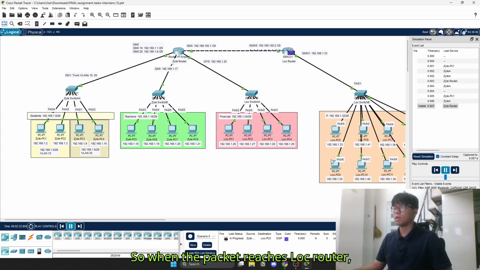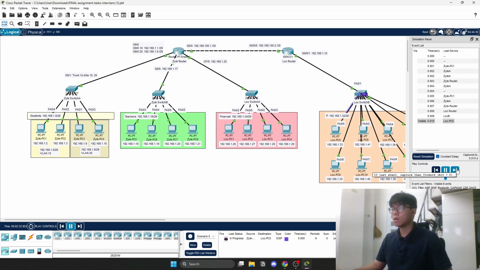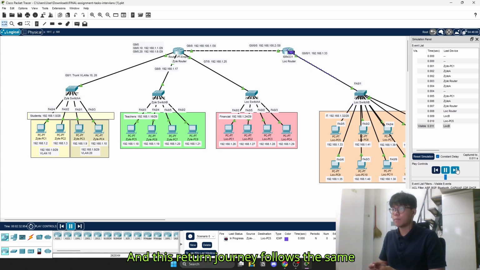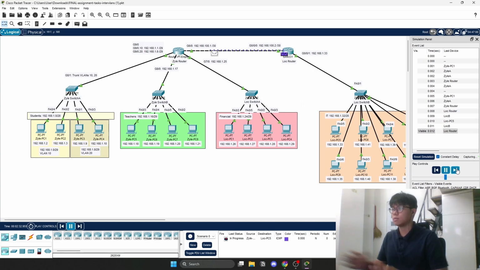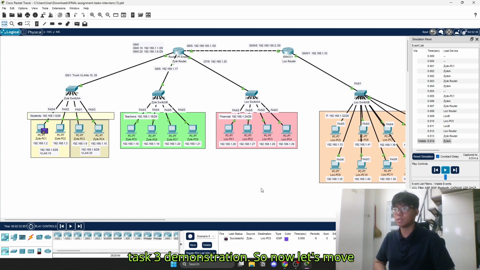So when the packet reaches the Log router, the same process happens at ingress and egress. So after the ICMP request reaches BC5, it sends back an ICMP reply to confirm that the destination device is reachable and responding. And this return journey follows the same routing process, just in reverse. And at the end, you can see the status is successful. And this is also the end of the task 3 demonstration. So now let's move on to task 4.